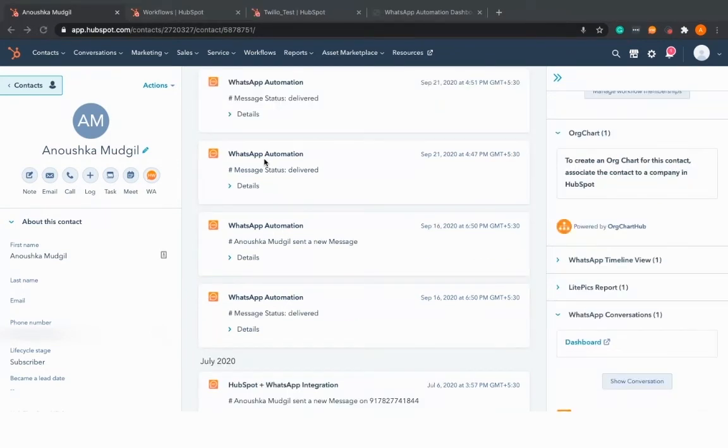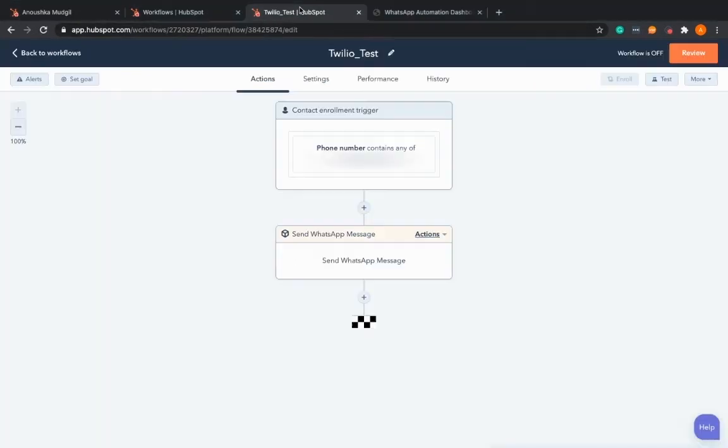Now, if any recipient of the automated message replies back to you, you'll get a 24 hours window to send them back any message which is not necessarily pre-approved. You can do that using a workflow or from the dashboard. First, let's try sending a text message using the workflow.